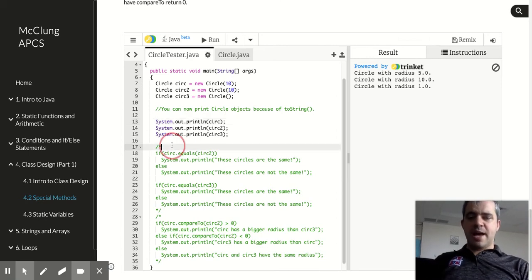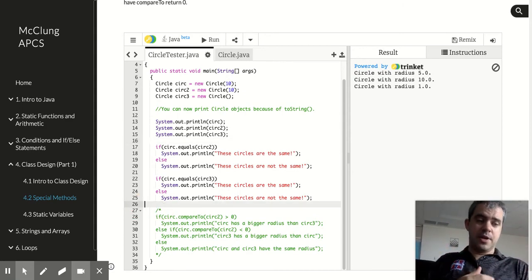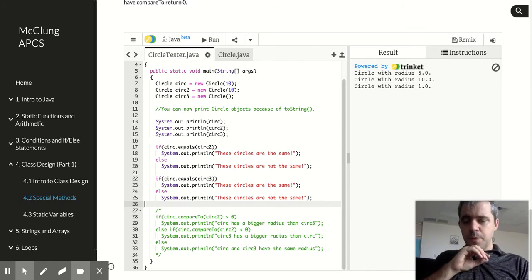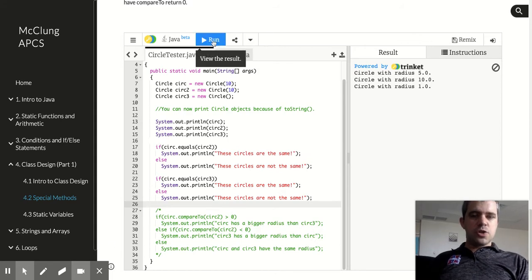The next one we're going to look at is the equals method. Now, the equals method should look familiar. We used it for strings. Remember, you can't do equals equals when it comes to objects. That's only primitives. So instead, we're going to do this equals method. And the good news is the equals method is also a part of the object class. So let's see what happens.